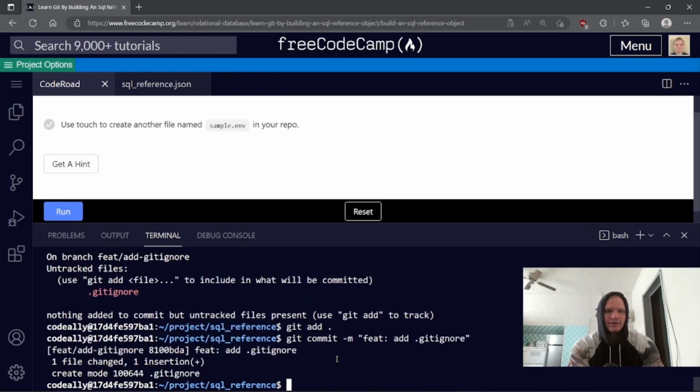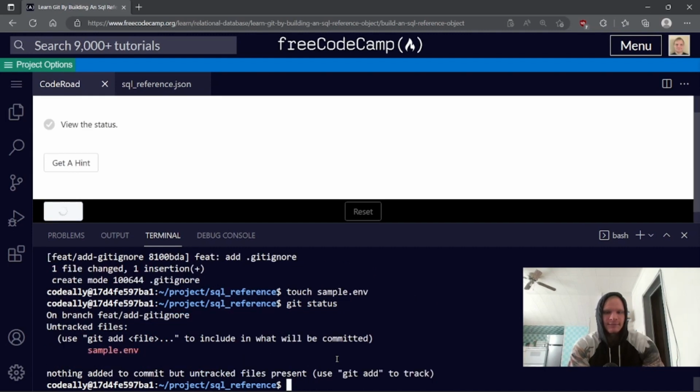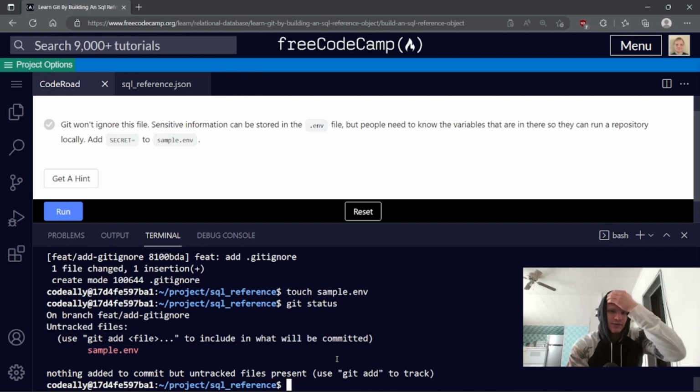Use touch to create another file named sample.env. Right. touch sample.env. And then view the status, git status. Right. Git won't ignore this file. Sensitive information can be stored in the .env file, but people need to know the variables that are in there so they can run a repository locally. Add SECRET= to sample.env. All right, so we're going to go SECRET=, and that's going to go into the sample.env.